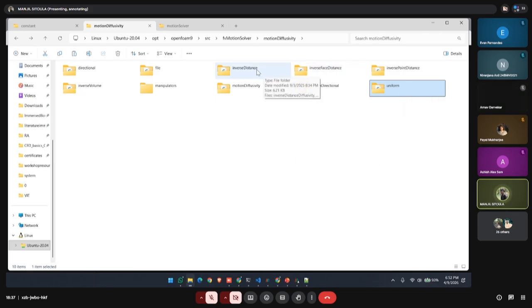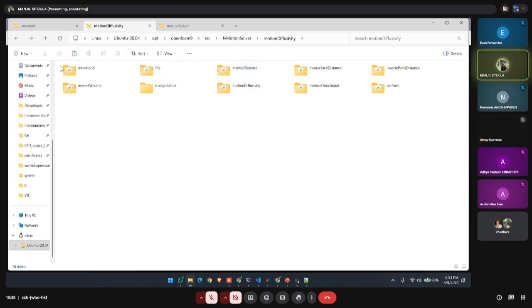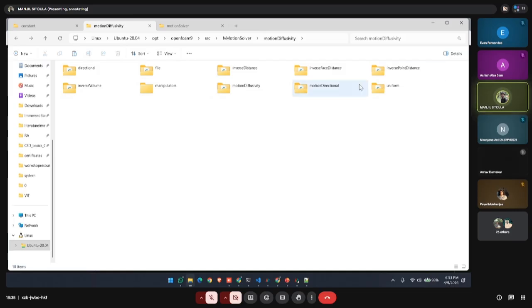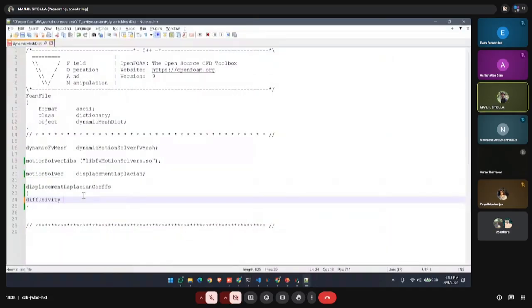But if we assign inverse distance, it means that when the distance increases, the motion of the boundary is felt less by those cells. So the nearby cells will feel the boundary motion heavily, whereas the outermost cells that are far from the boundary will feel the mesh deformation, that is the boundary movement, less. So this inverse distance does that. These are the types of how diffusion takes place when the boundary moves. So let's set it as inverse distance for now. You can change this value also.